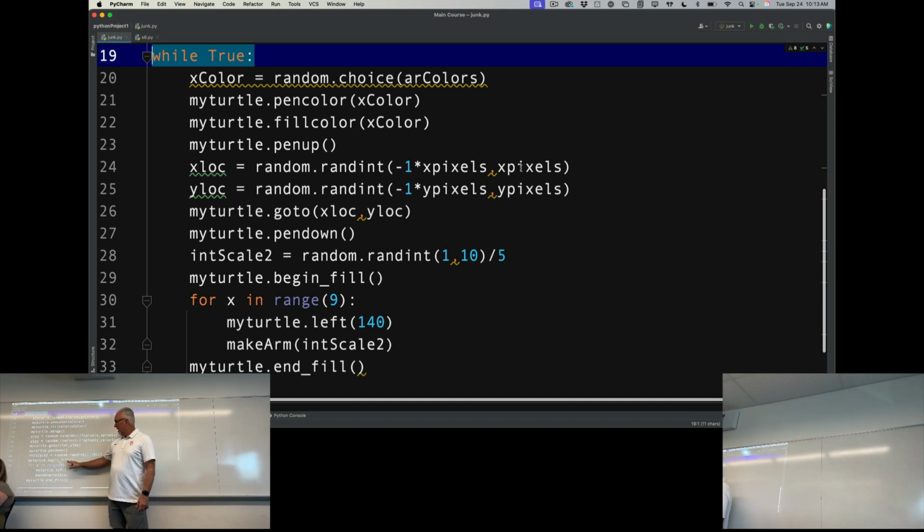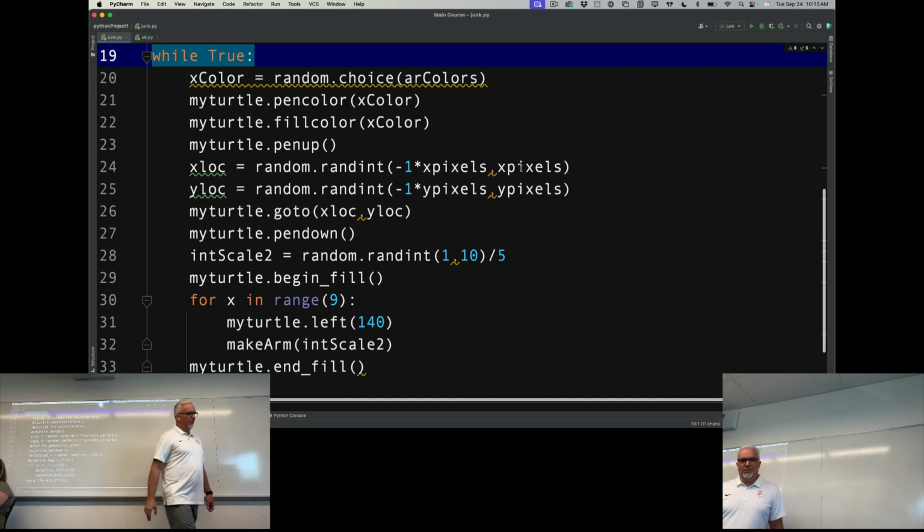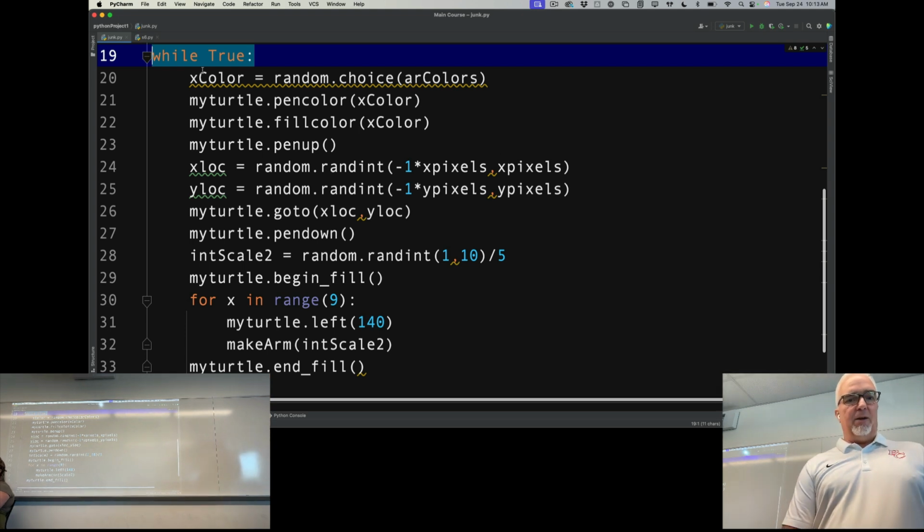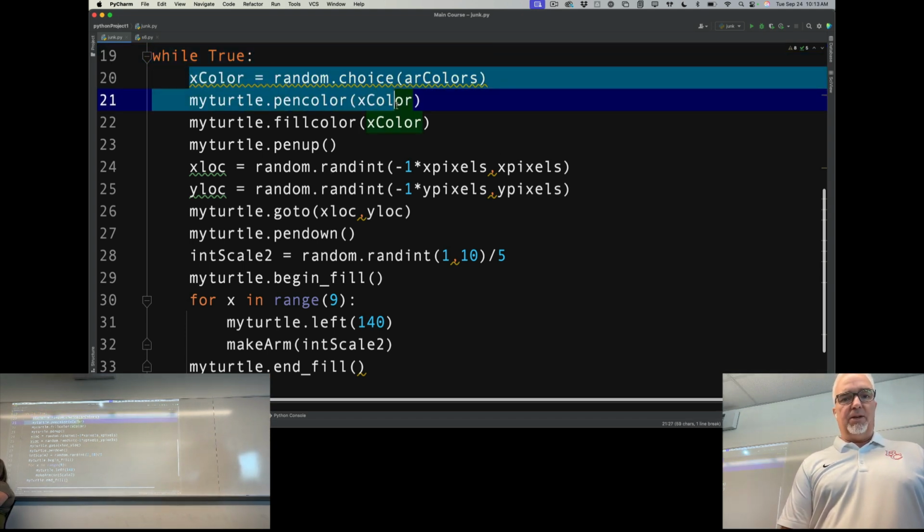And then it says begin fill, which says I'm about to draw a shape that we're going to fill up. And then we've got a trusty for loop, for x in range 9, which means it's going to do something 9 times. And 9 times it's going to say turn left 140 degrees and then make an arm. So it's going to turn left 140 degrees, make an arm, left 140 degrees, make an arm. And then when it finishes all that, it's going to end the fill. And then it will begin up here again with a new random choice, and it'll start creating a new snowflake.